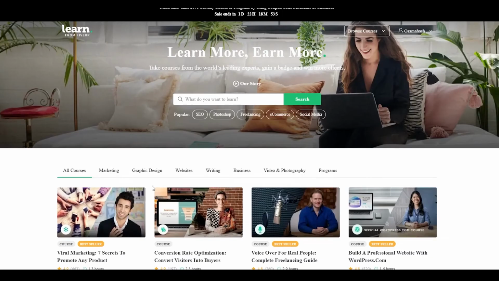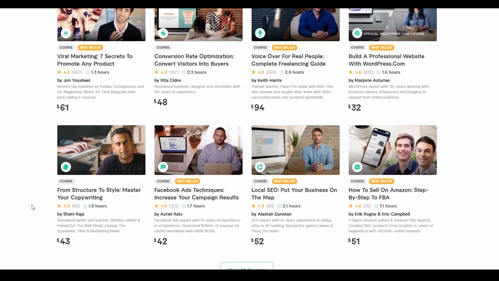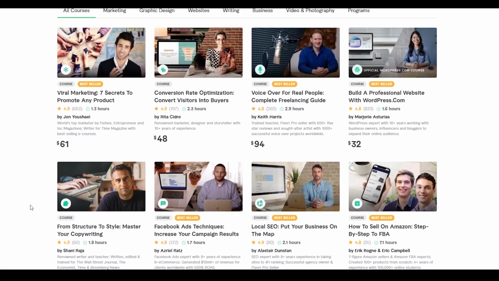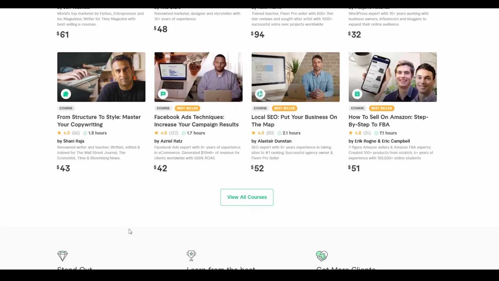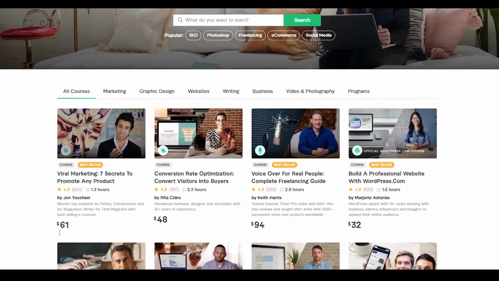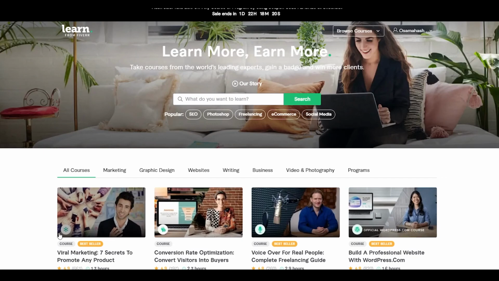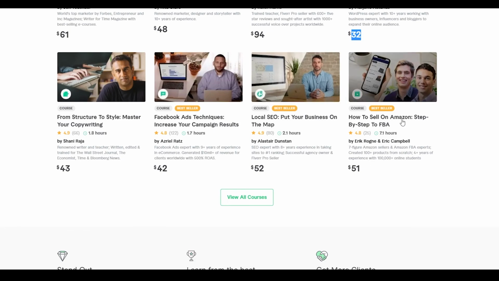Wait for a few seconds. And as you can see, it's basically courses that people are selling for various amounts of money that you can get. So if you basically complete a course, then you will earn that badge, and then you can use that badge to get more clients and stand out on your profile. So I don't know how effective that basically is, but I think it is worth a try. Plus it's not even that expensive. As you can see, this one, build a professional website with WordPress, is just $32. This one, how you can sell on Amazon step by step with FBA, is $51. It has a 4.1 rating as well.